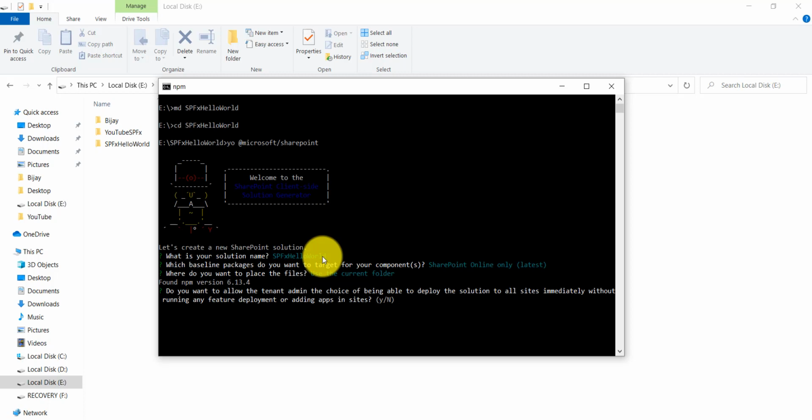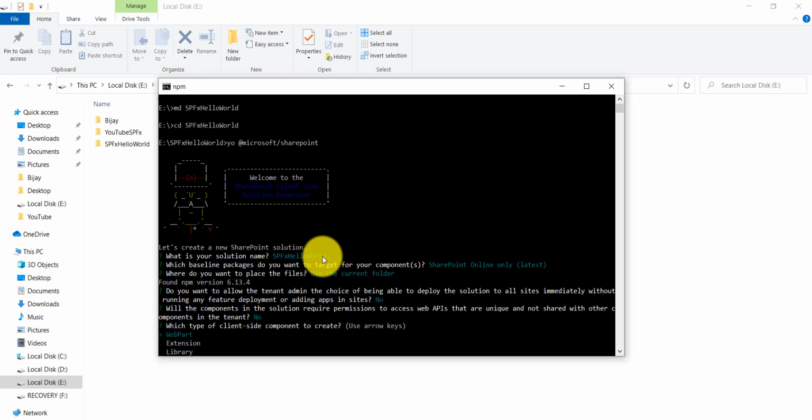And then it is asking us, do you want to allow the tenant admin the choice to deploy the solution to all sites immediately without running any feature deployment or adding apps in the site? That means it will directly deploy to all the sites. We don't need this. We want whoever requires it to go and add it. Then next it will ask, will the solution component require permission to access unique web APIs and stuff like that. So you can just select no here.